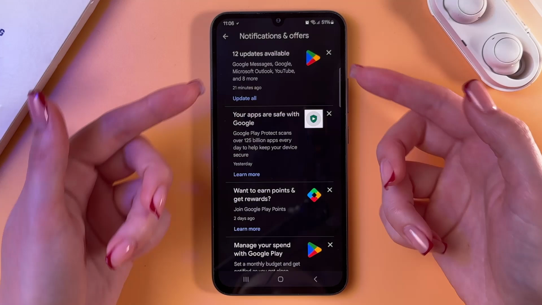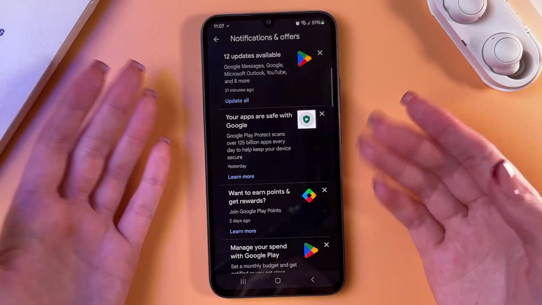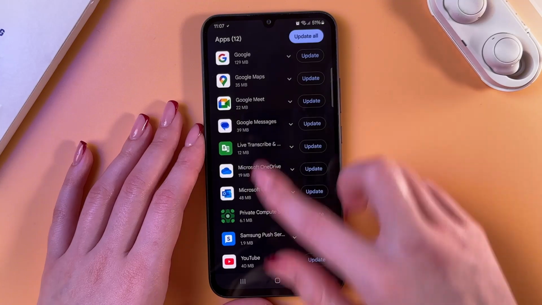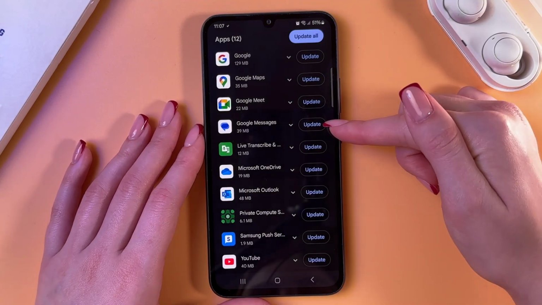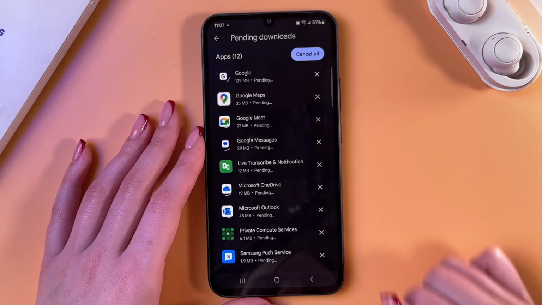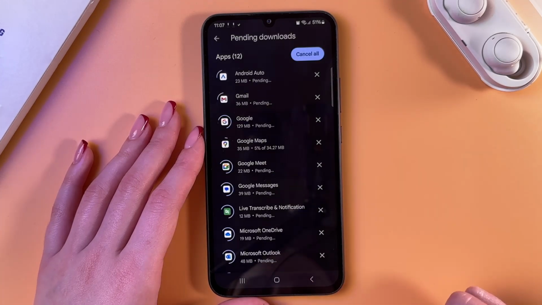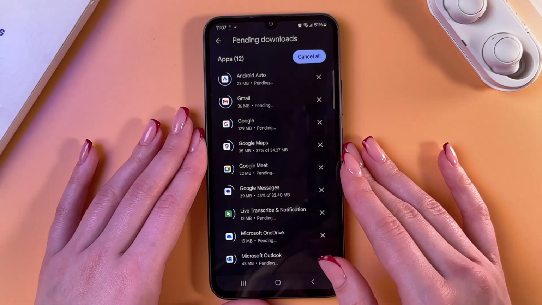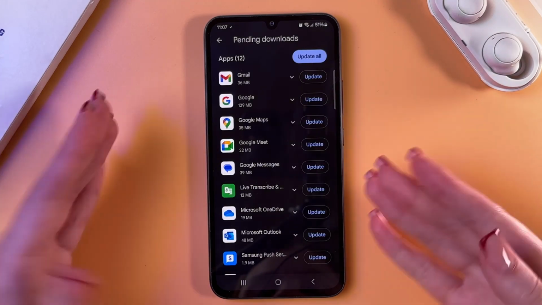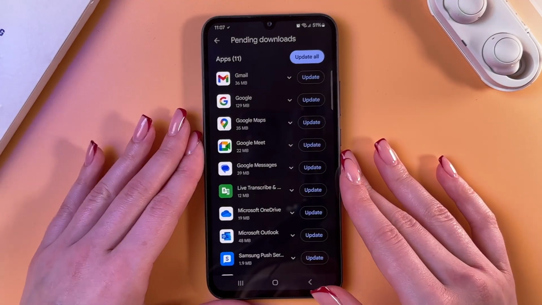And now on the top of the screen, you can see the amount of available updates. So tap it. And now you can either update any app manually by tapping the blue option to update, or you can select to update all and all of the apps will start updating. Also, you can stop the process if you select to cancel all. And this is how it will look now.